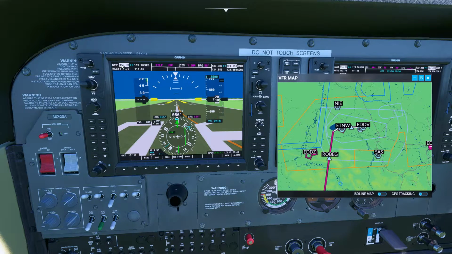116.5 is on my standby. I don't move it over here and make it active yet. When we reach Warburg, that's what I'm going to do. Okay, and the course for that was 007, so I already have a note for that. Alright, so nav1 radio is set.